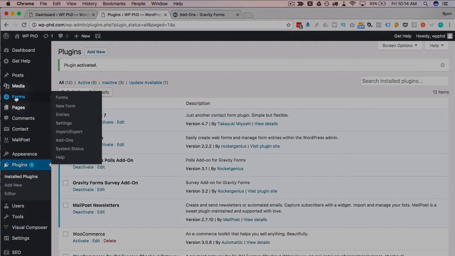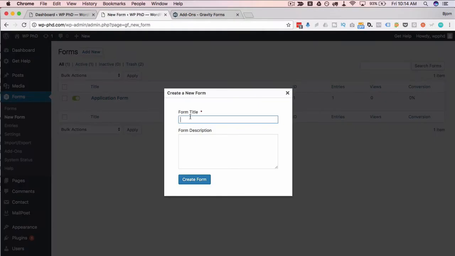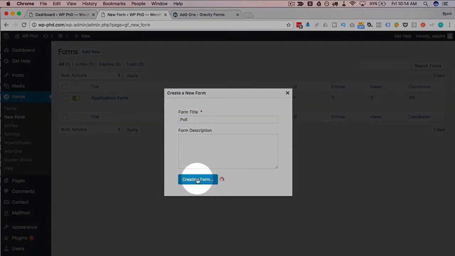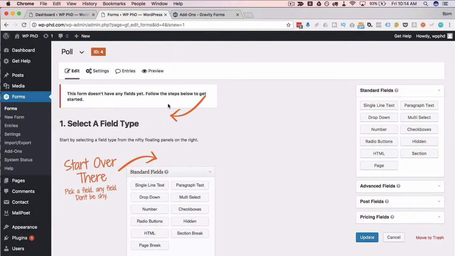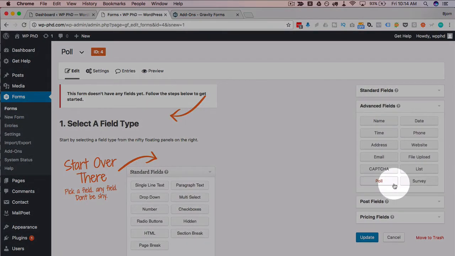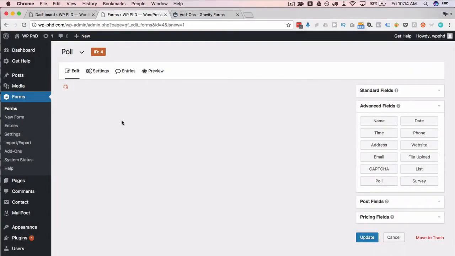And what happens is inside of a new form, or any form now actually, I'm just going to call this form poll, we have a poll option to add to things. So we have our blank form on the left here. Under the advanced fields, we now have a poll button.